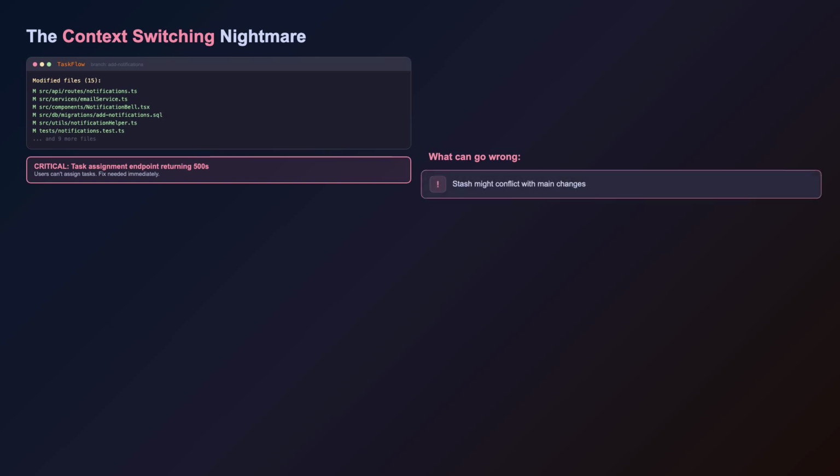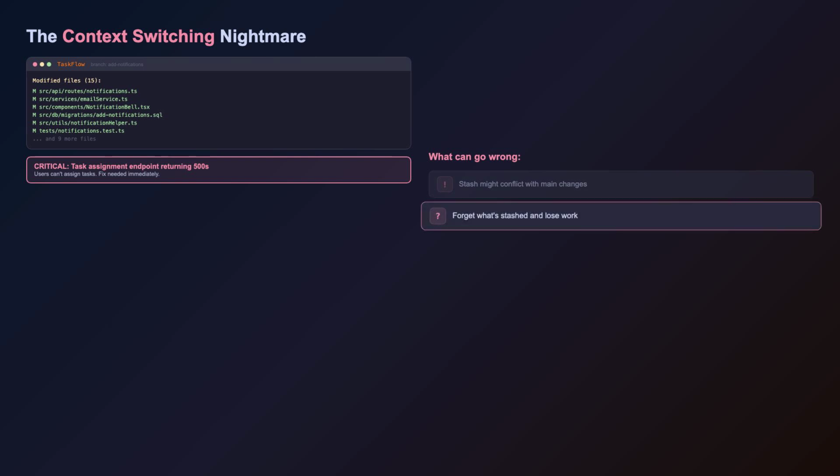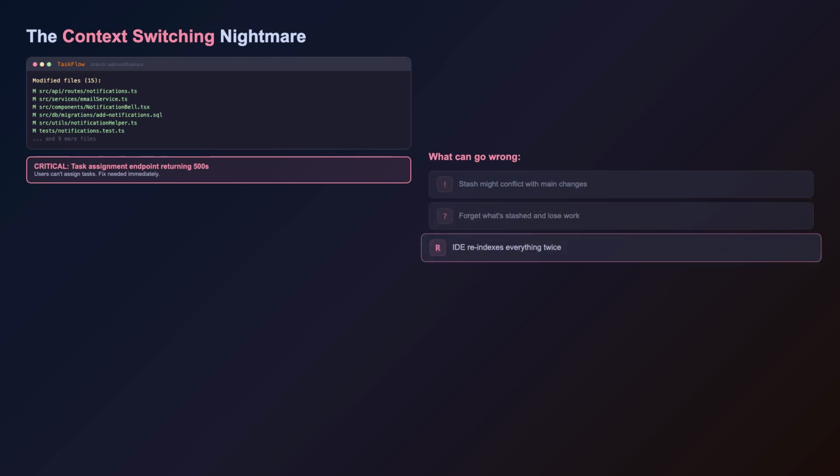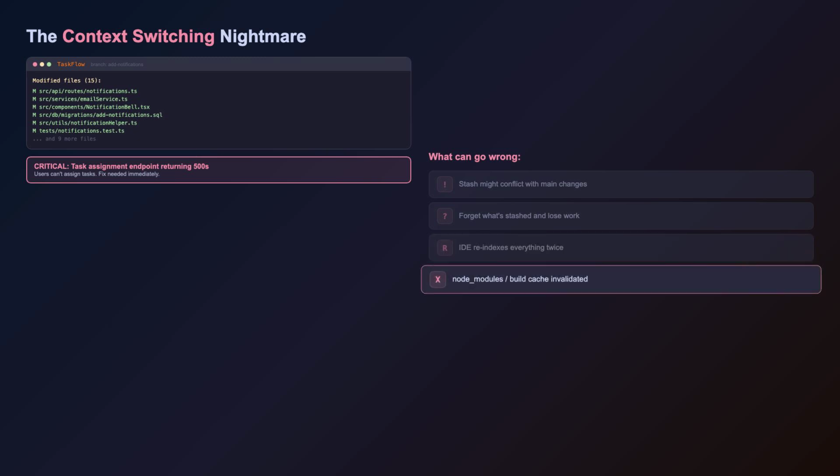Step 2, git checkout main to get back to the stable branch. Step 3, git pull to get the latest production code. Step 4, git checkout -b hotfix-assignment to create the fix branch. Step 5, find and fix the bug, commit and push. Step 6, git checkout add-notifications to get back to your feature. Step 7, git stash pop to restore your work. That's 7 steps with multiple context switches.